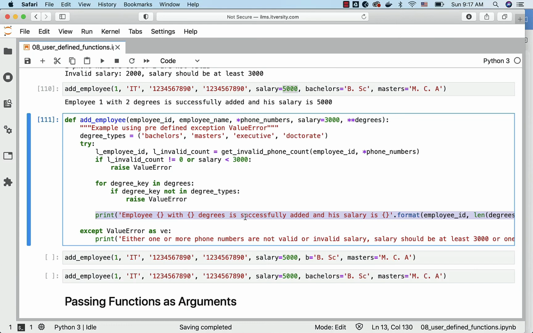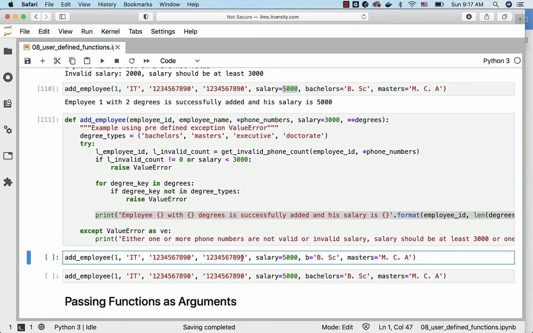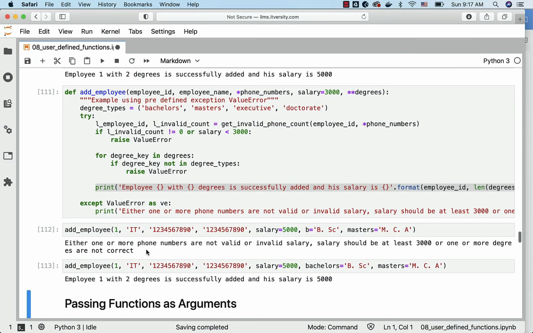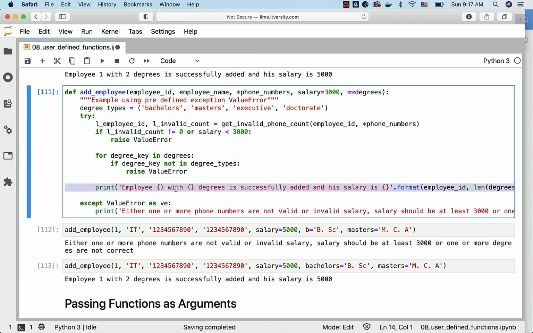This is how we typically implement it in actual applications. You can run this with simple exception handling without saving any information into the database, and still it will work as expected. I consolidated all the messages related to invalid at one place rather than printing multiple messages. That's why you are seeing only one message for everything. And if everything is right, it is just saying employee 1 with 2 degrees is successfully added and his salary is 5000. In actual projects, in place of this print statement, we'll have add employee to DB and we'll have the functionality to add the record into the database.